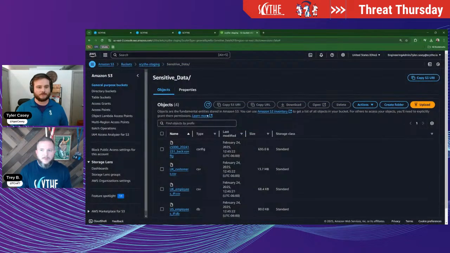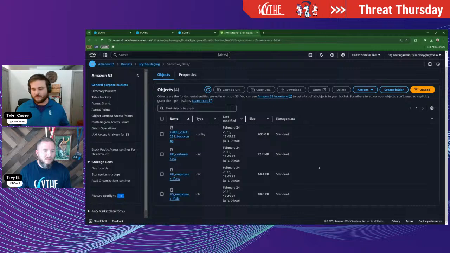And now keep in mind these. Sorry, go ahead. Oh no, I was going to say, and then the proof, it's right here, that Scythe staging, sensitive data, and then all of that information is right there, just like we said it would be. Super fancy.